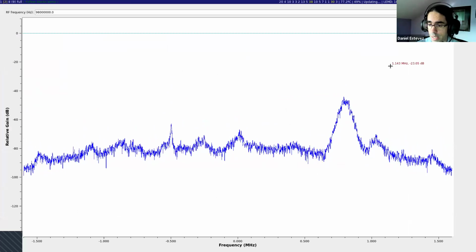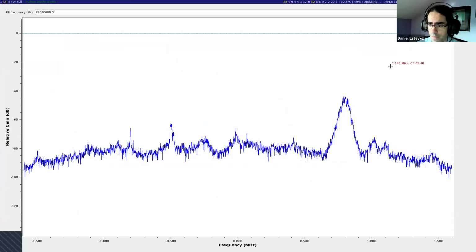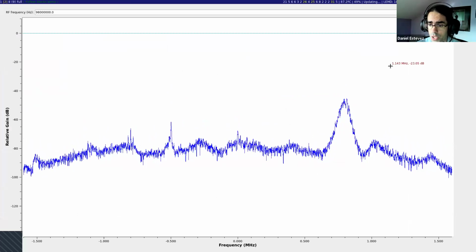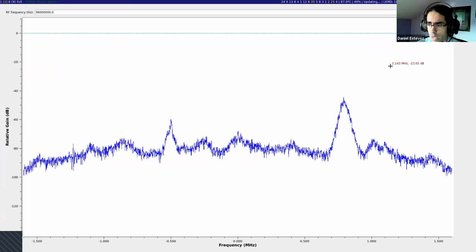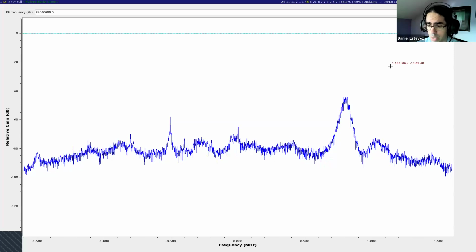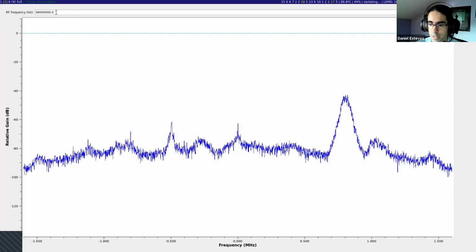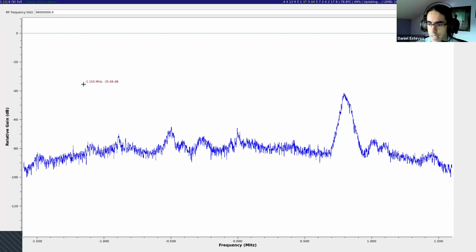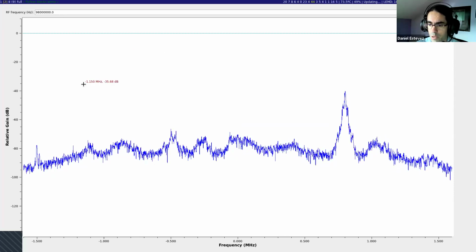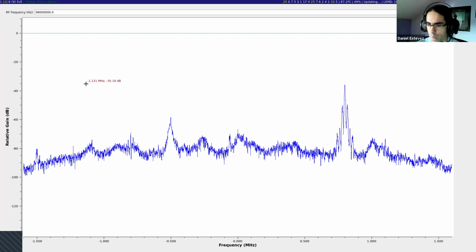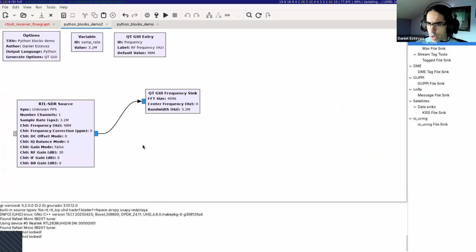For me, that is a good thing to do because I don't have that much intuition about spectral kurtosis. Being able to see in real time how the spectrum looks, how the spectral kurtosis looks, and being able to change frequency and look at different signals with my RTL-SDR gives me a better understanding of how spectral kurtosis behaves when you give it different signals. So that's a bonus of doing this exercise with the spectral kurtosis.